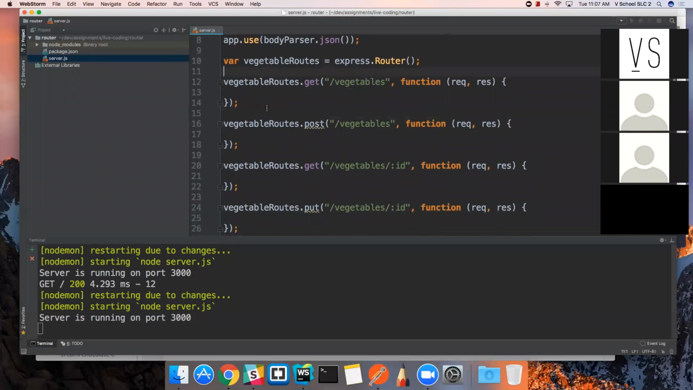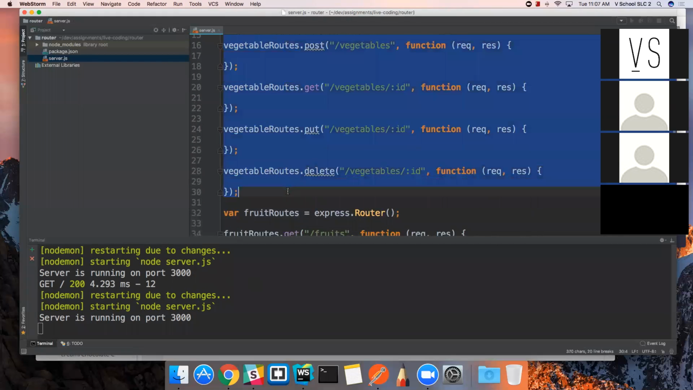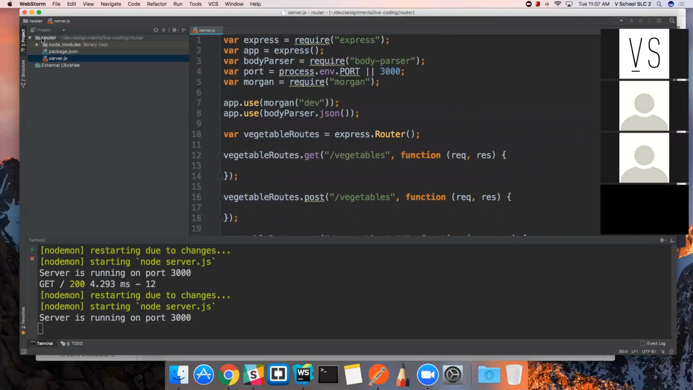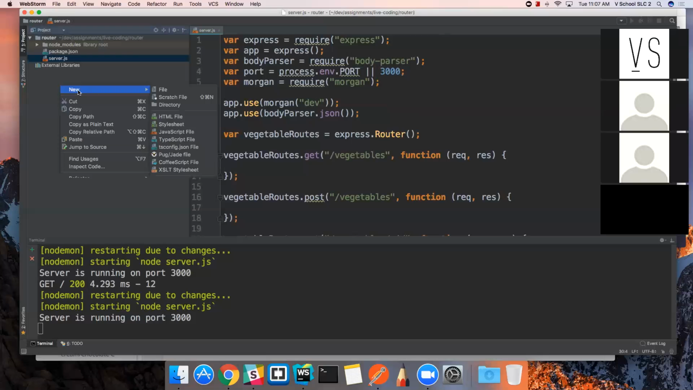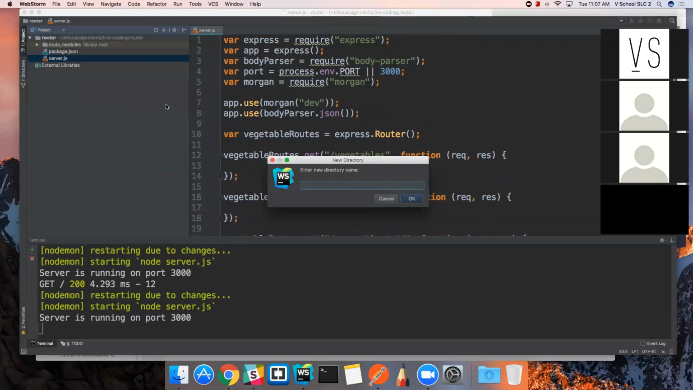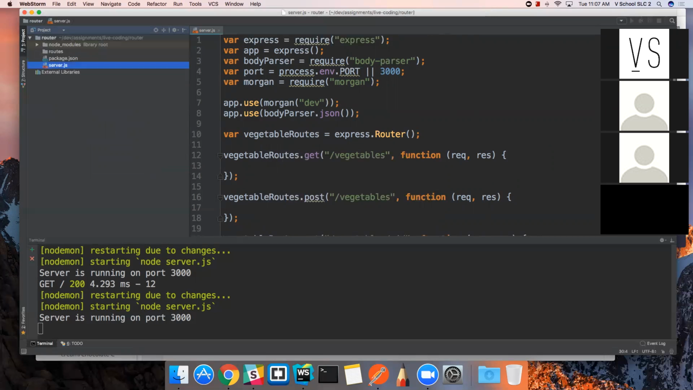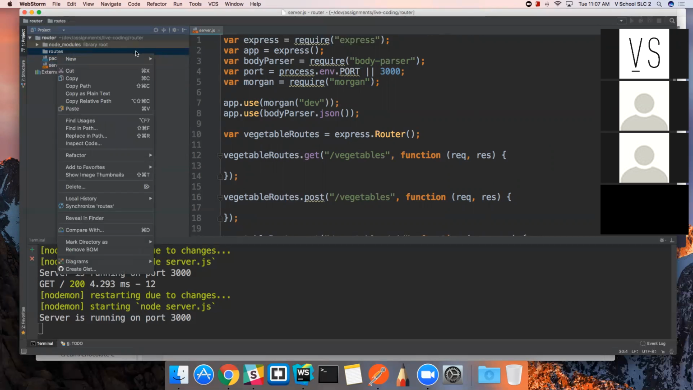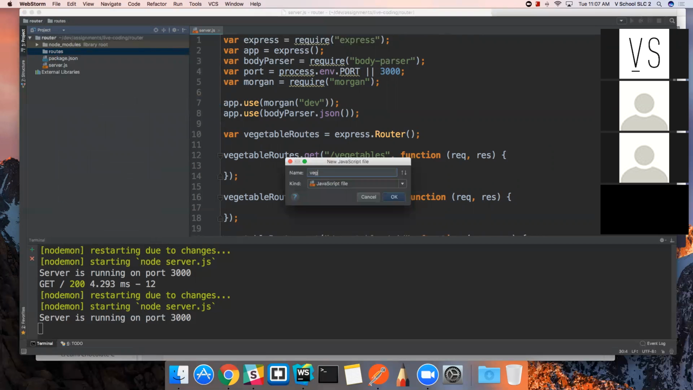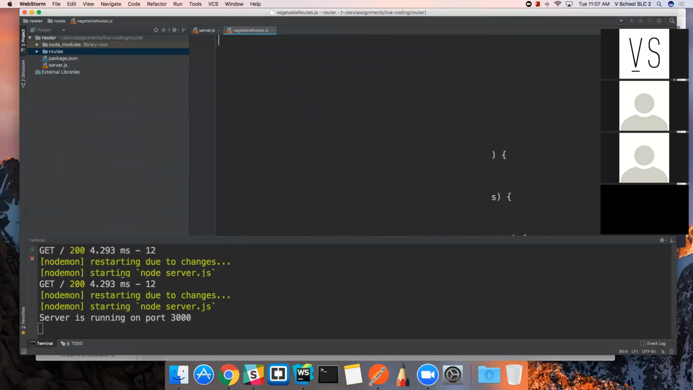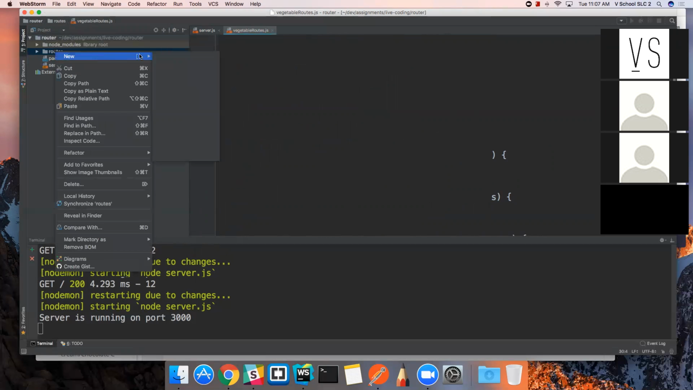Okay, so in order to make this more modular, I'm going to take all of my vegetable routes and I'm going to put them in their own module. So up in my main folder here, my router, well, this is called router, but that's just the project. I'm going to make a new directory called routes. And inside of routes, I'm going to make a new JavaScript file for every series of routes. So I'll have like vegetable routes. And I'm also going to make a fruit routes file.